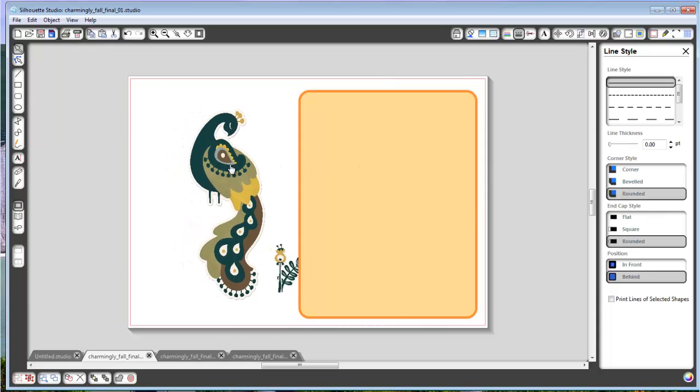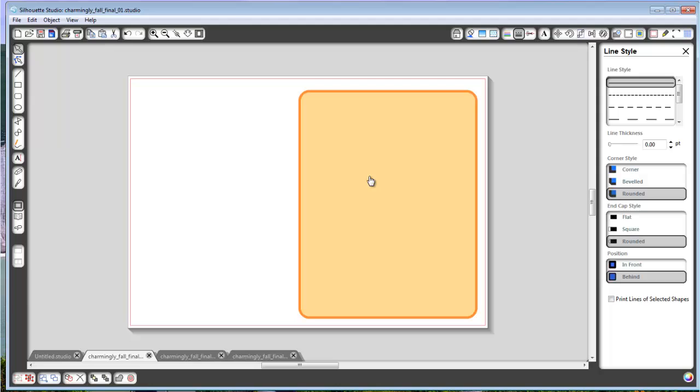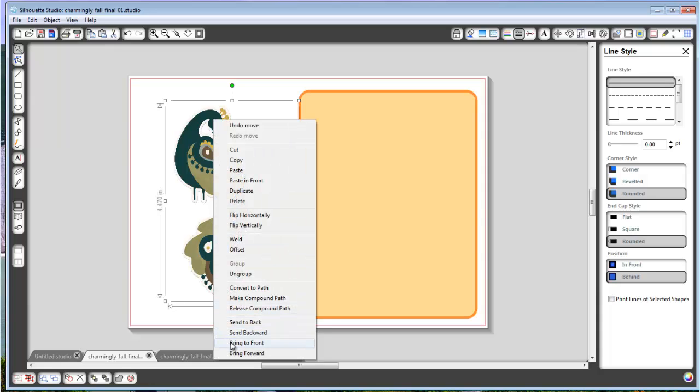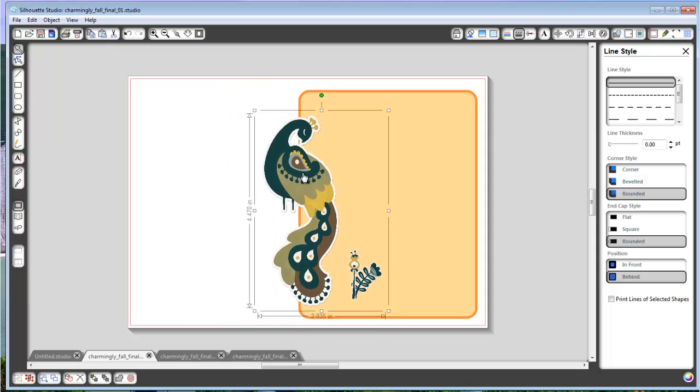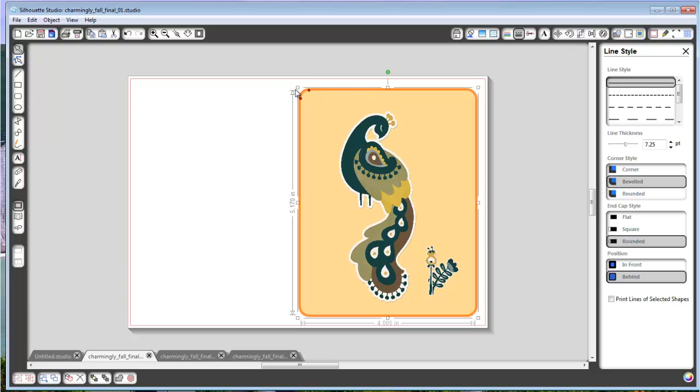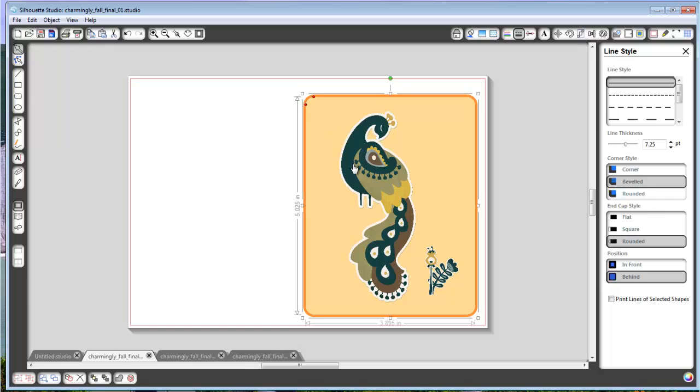As you see, if I move the objects, it will go like that. Before I do that, I will make sure that I send this or bring it to front. So when I put it back there, it will look like that. Now, I found this still a bit of an odd shape.